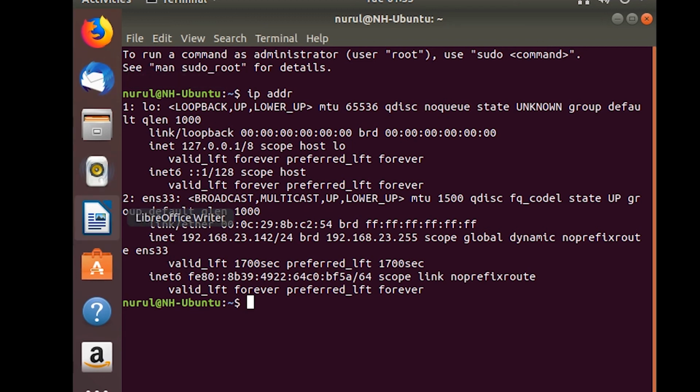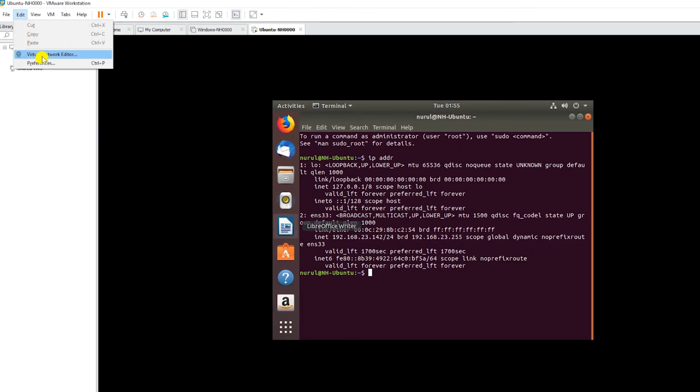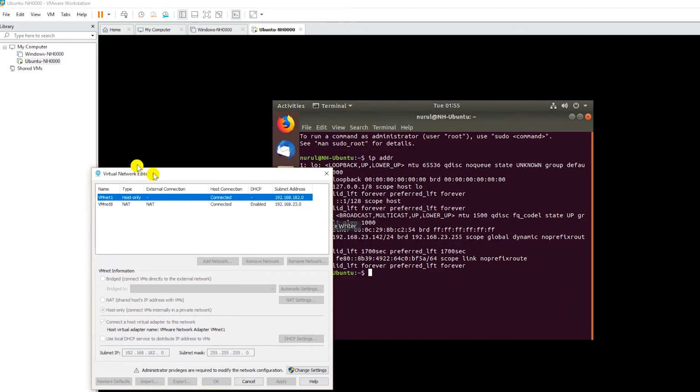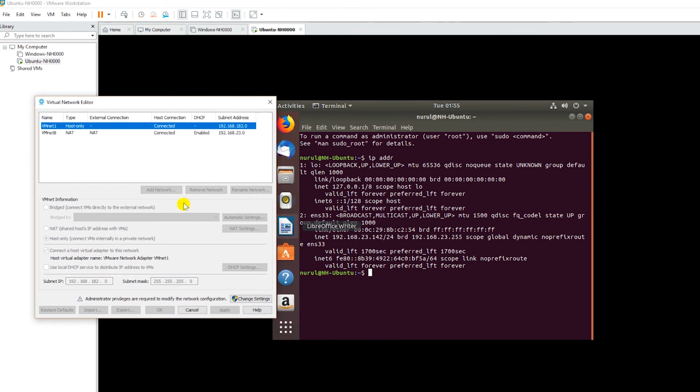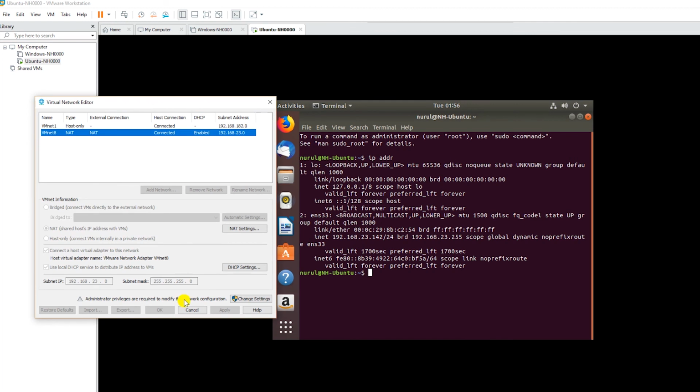You can check out the DHCP server information by going to the edit menu and virtual network editor, and then if you look at the VMnet 8, which is in NAT mode, you can see that the DHCP server is running and its network address is 192.168.23.0, and here it matches with 192.168.23. Alright, so I close this.